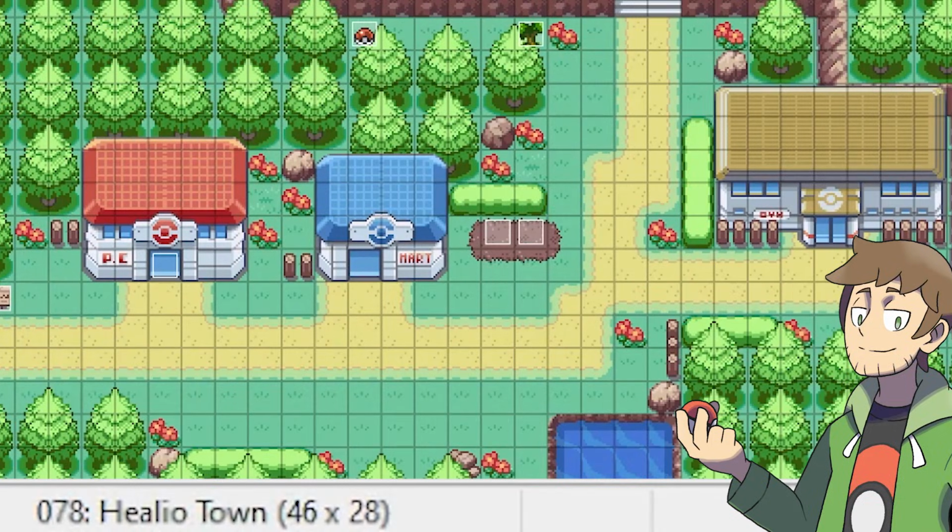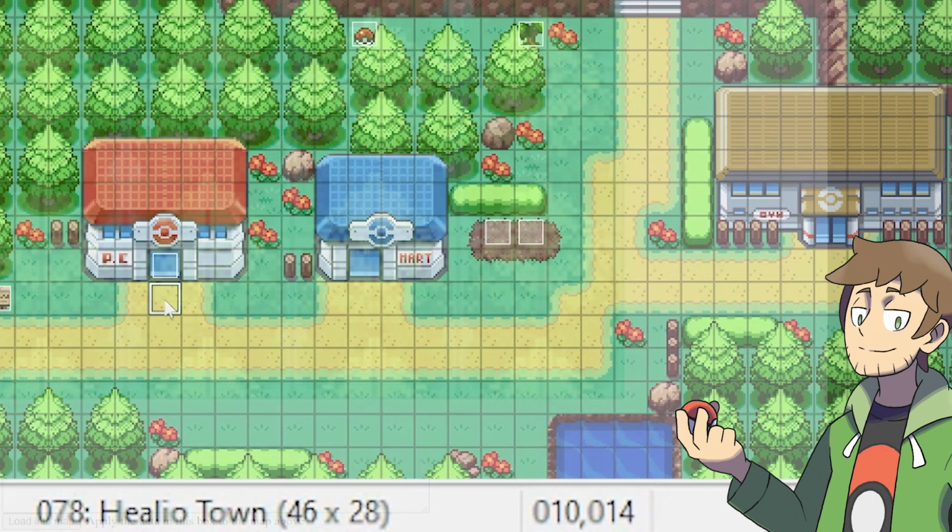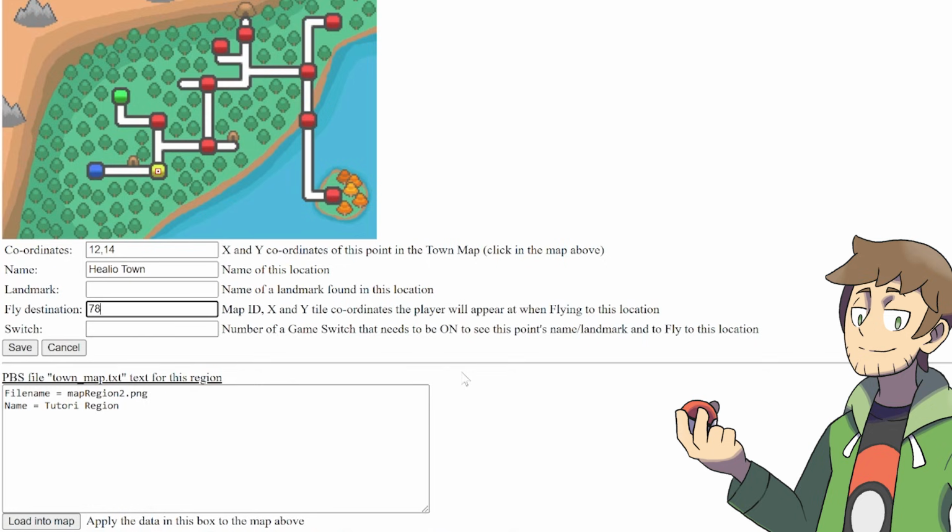If we check in RPG Maker, we can see that Helio Town is map ID 78, and then the space in front of the Pokemon Center is coordinate 1014. So that would mean the fly destination is 78, 10, 14. And then lastly, it doesn't need a switch to be visible on the map and flown to, so we can just leave this switch field blank. Now let's just hit save, and we can see here now in the bottom, it's printed out points data for Helio Town.